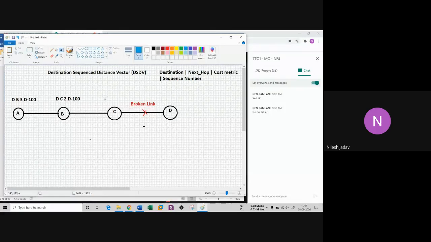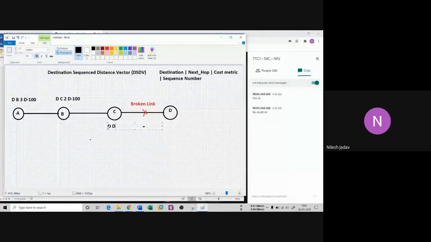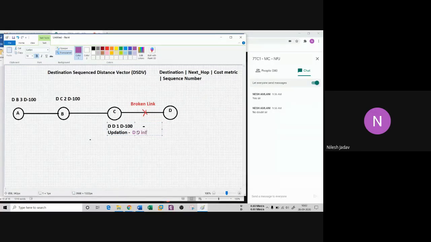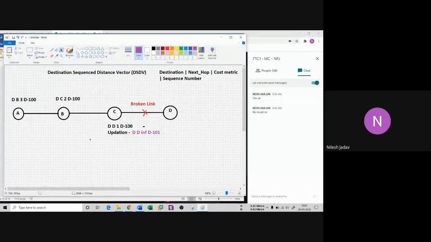So what could be the update in the routing table? Earlier it was this: D, D, then cost 1, and then D-100. The update is going to be like this: D, infinity, because there is no path, so the cost is infinity, and the sequence number, which is very important, D-101. Now C has updated because there is a broken link between C and D. This is the only node to update the sequence number. It will only do this.